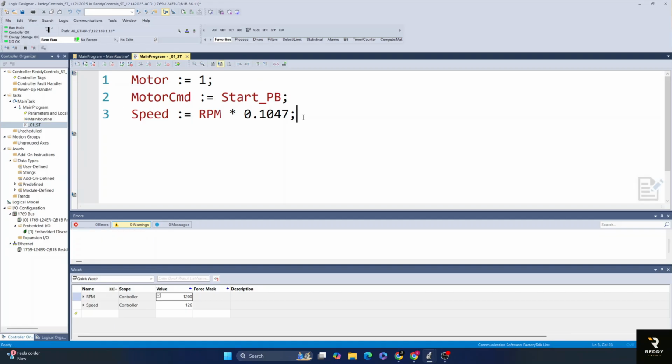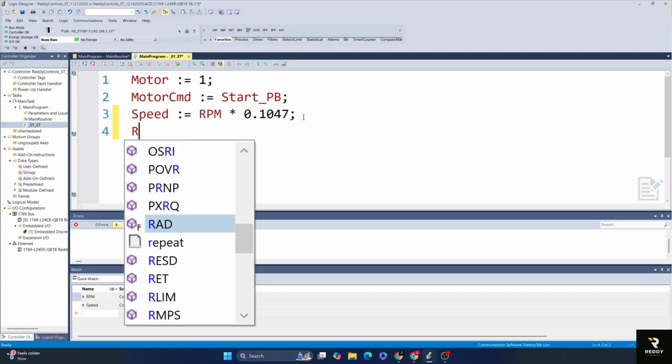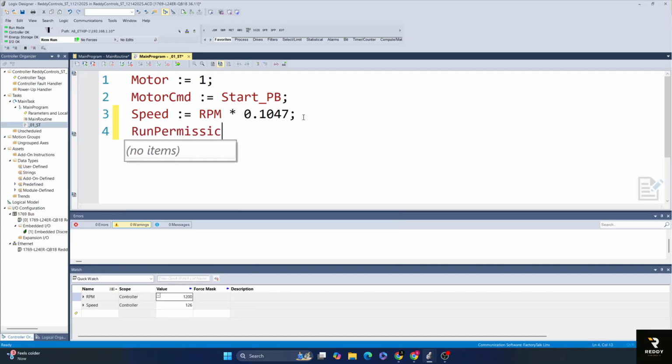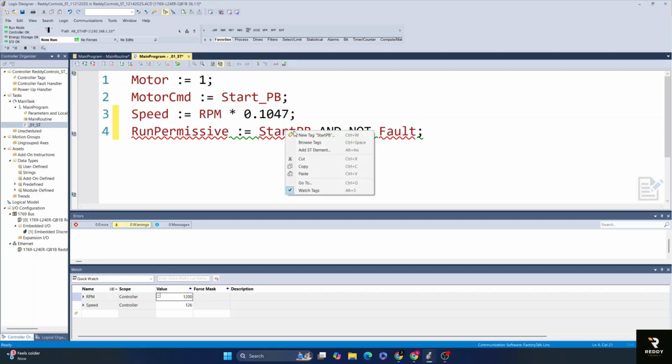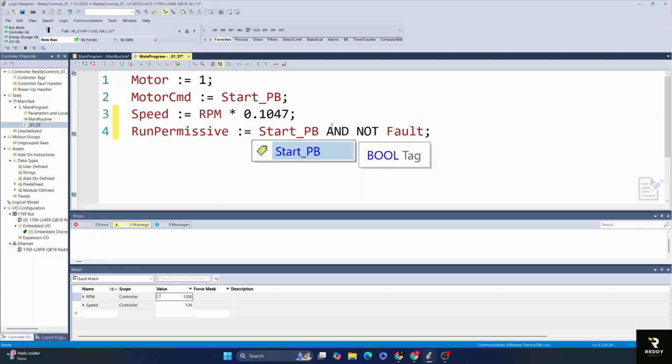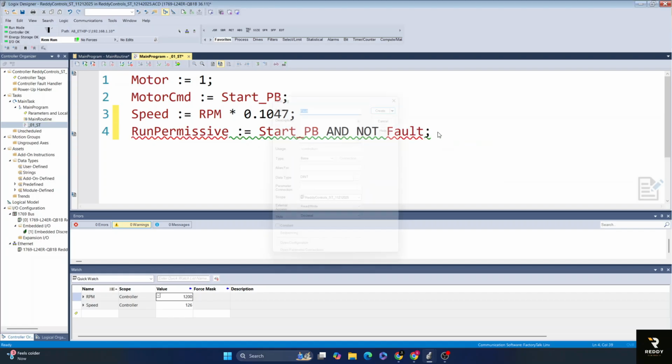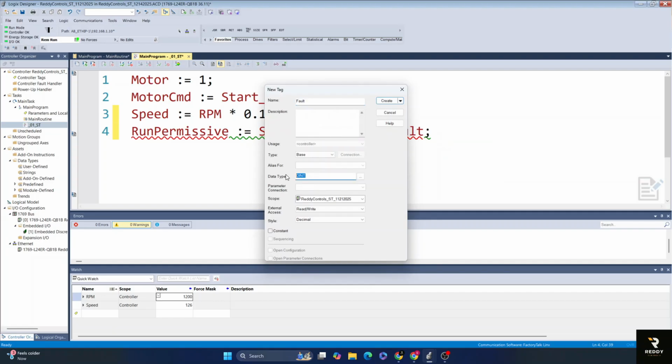Similarly, say for example you have a run permissive for your line. We just call it run permissive, and we want to assign the value of start PB, and an AND operator, and NOT of the fault, right? So we have start underscore PB, which is already a tag, and fault is, let's say, a bool.